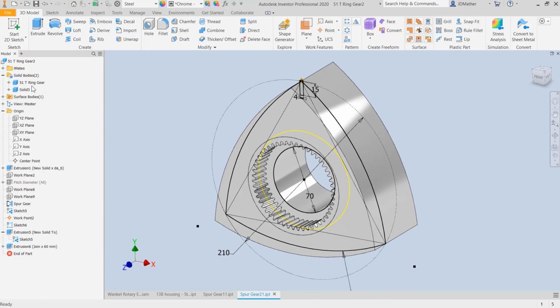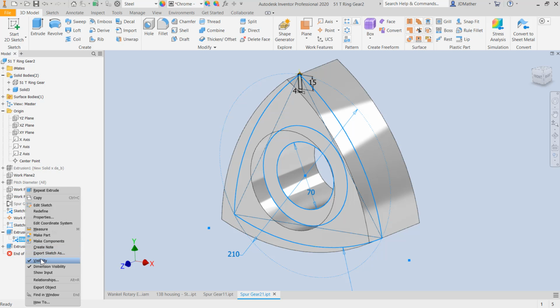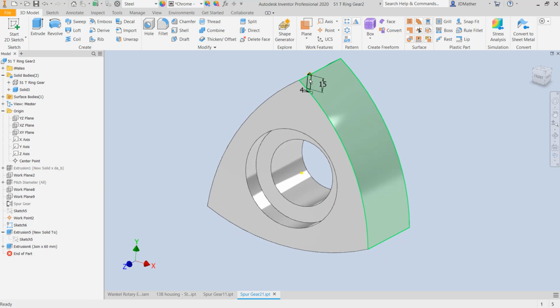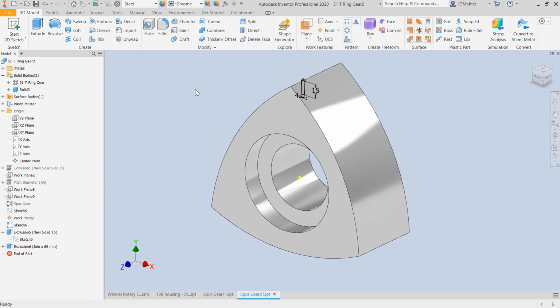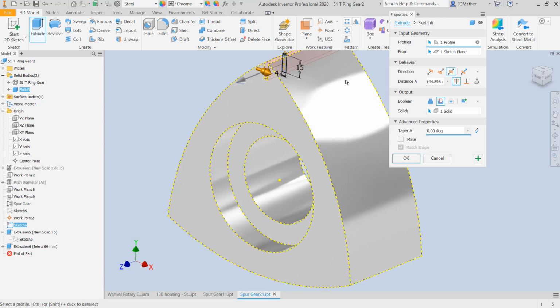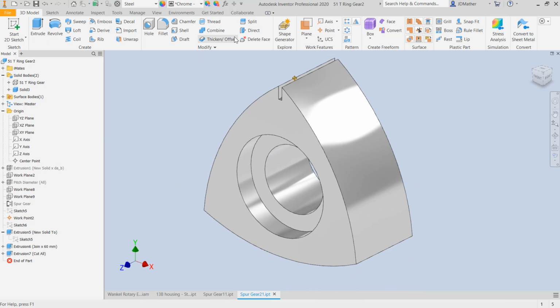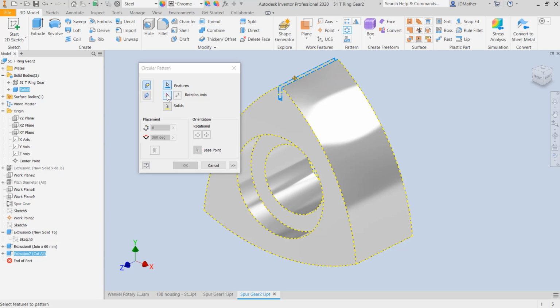I can check that now by turning off the visibility of the ring gear, and I'll turn off the visibility of that sketch, and then we will cut our slots through for the seals. So I'll do extrude, I'm going to do cut, and I'll select through all, mid-plane, make sure it's previewing OK, and then I'm going to do a circular pattern of that last feature. I'll do that about the center of the part, 3 copies, say OK to that.